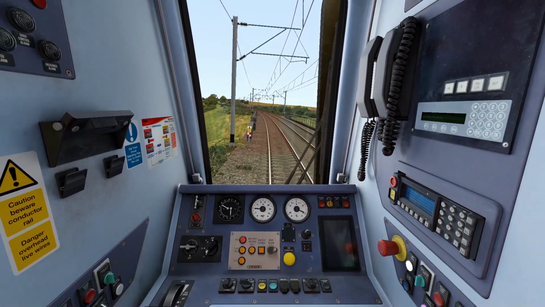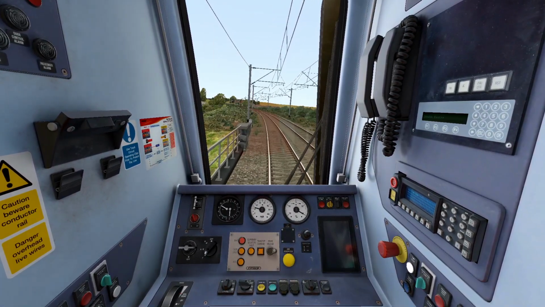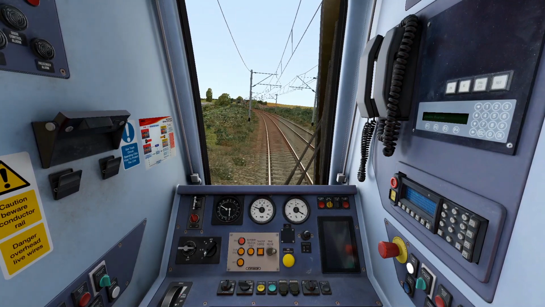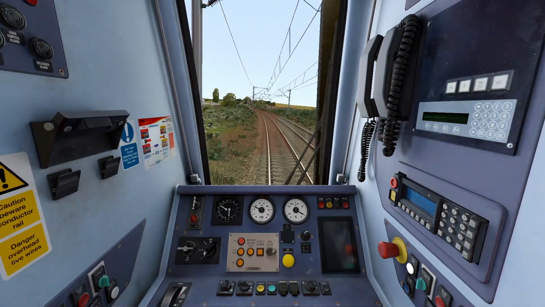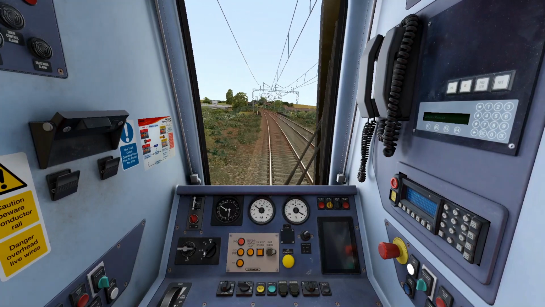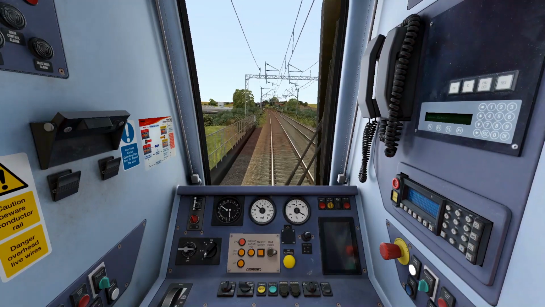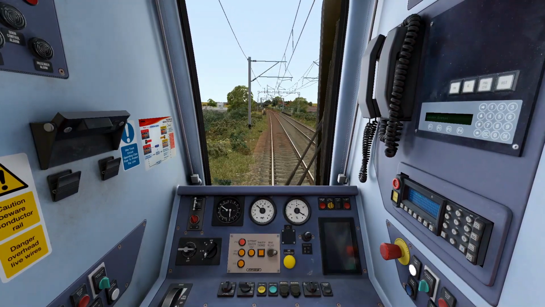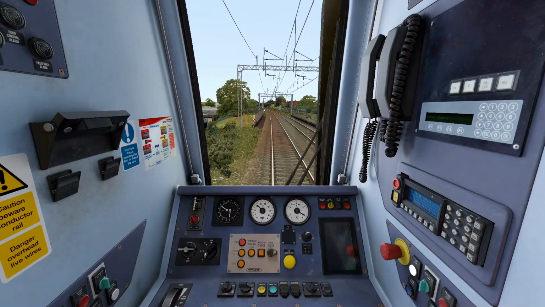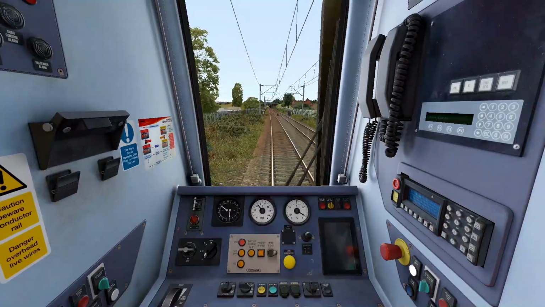So speed limit now is 75 miles an hour. We should be passing through a tunnel, and then after that we should be joining up with the main West Coast main line at Roade. So this is pretty much a stopping train, except we don't call at stations between Watford and London.